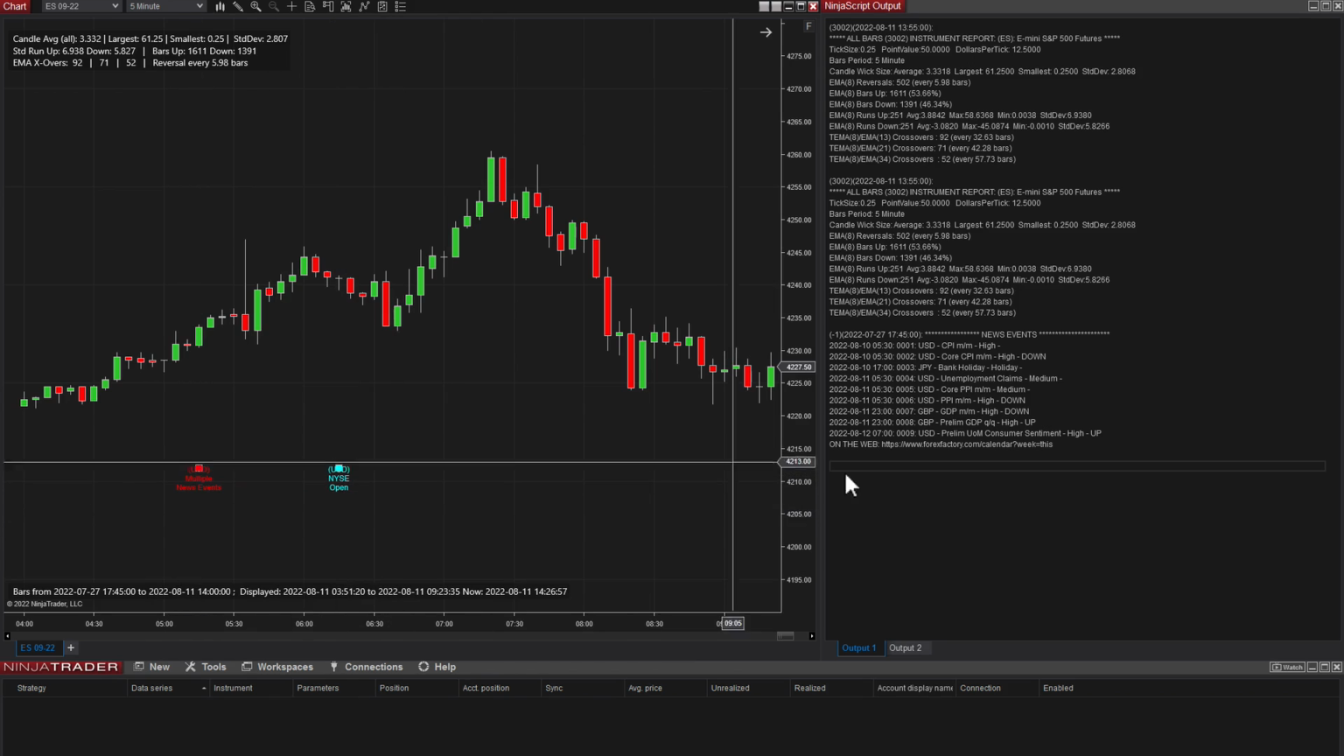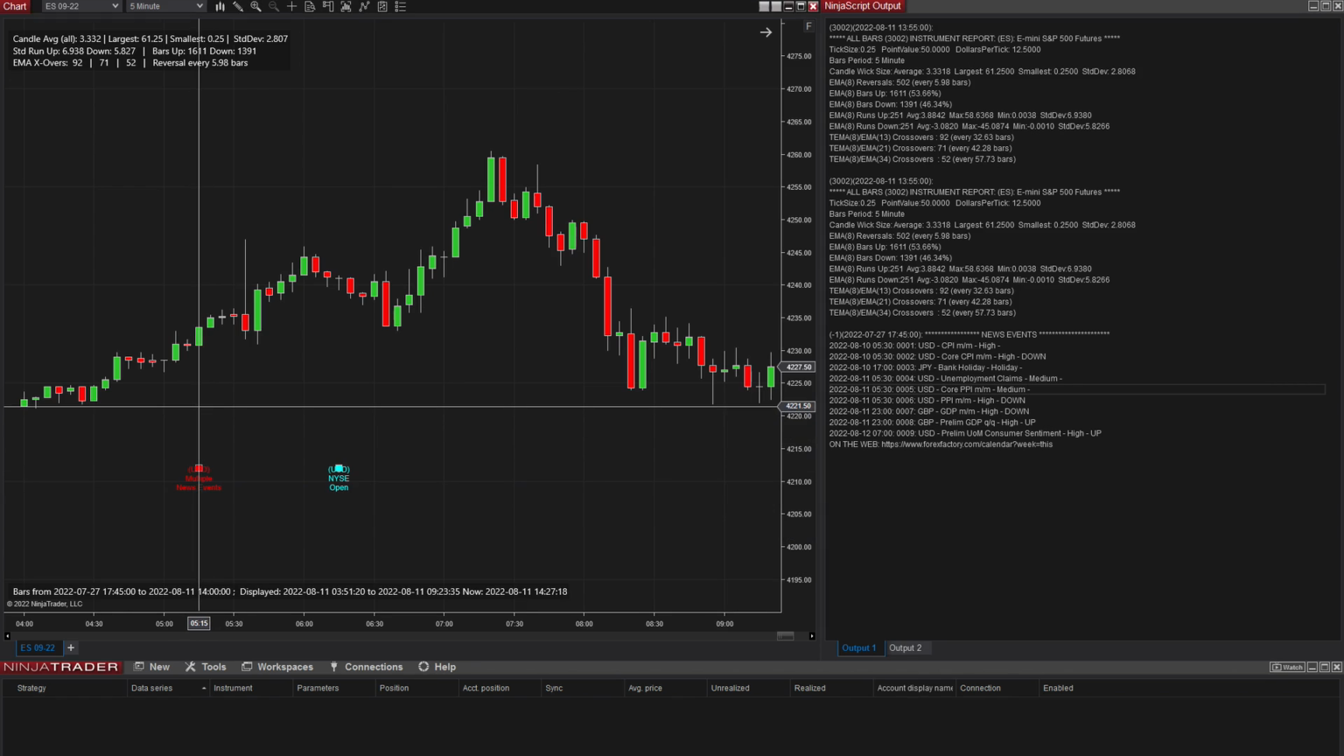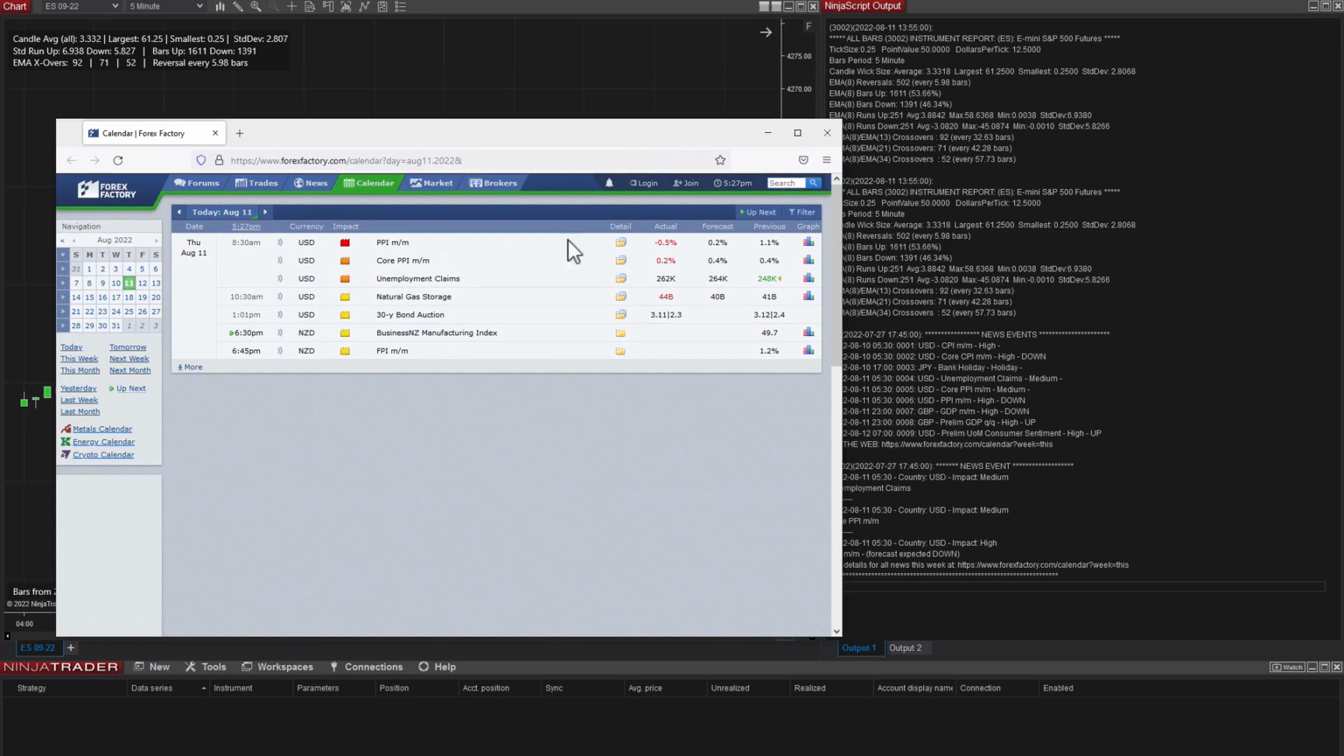In this case, let's also look over here to the right. On the output window, we can see all the news events for the current week. And this is August 10th, 2022 through August 12th, 2022. In this case, we click with the crosshairs on that bar, and we get a pop-up to Forex Factory where this news actually resides. We can look at all the details here.